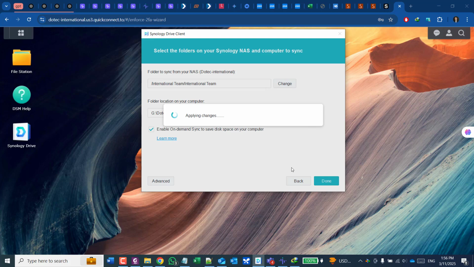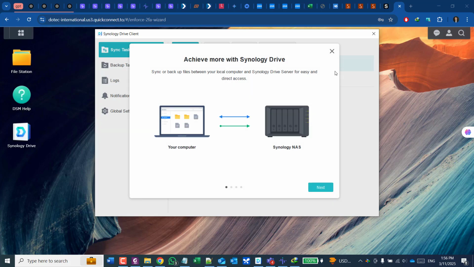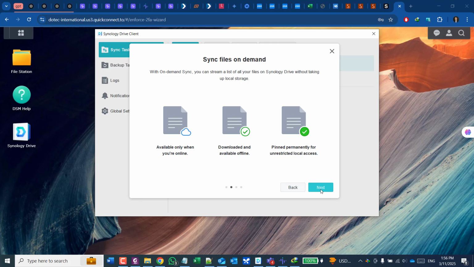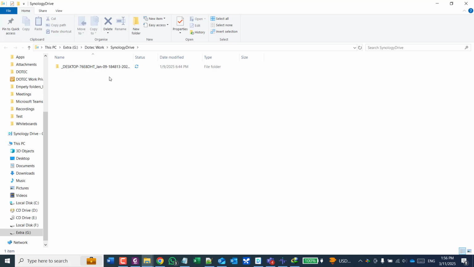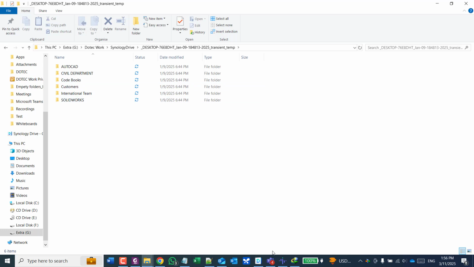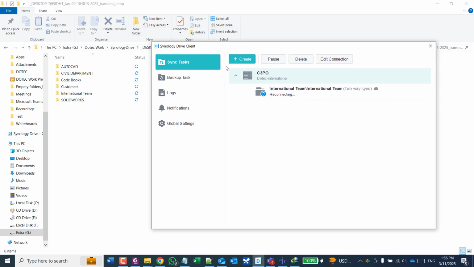Click done to apply changes, and disconnection again. Okay, it will apply the change. Then skip this. If you want to view it, no problem, just view it. Open the folder. You will find it now syncing the tasks and folders. So you will find this reconnecting and trying to sync everything. It will depend on your connection speed. If your internet is stable and fast, it will take a little time.